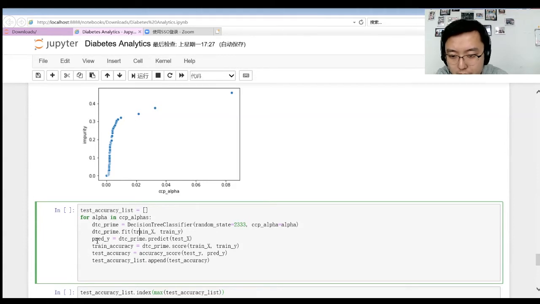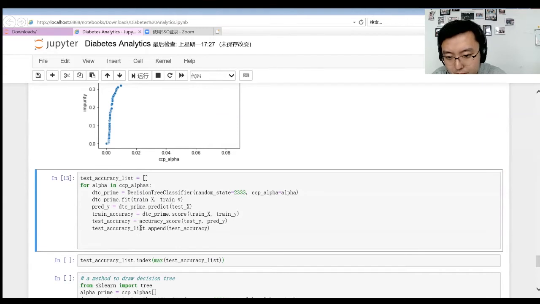After that, we evaluate the performance of this model on the test set and get the accuracy. After that, we store all the accuracies within a list. So that's what we'd like to do.